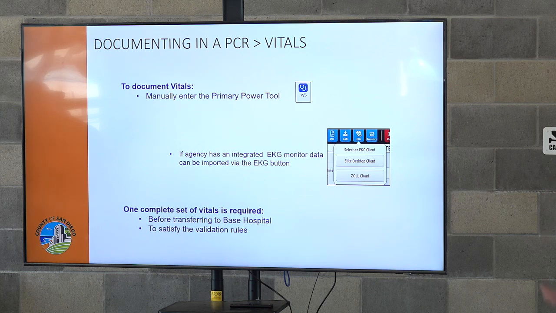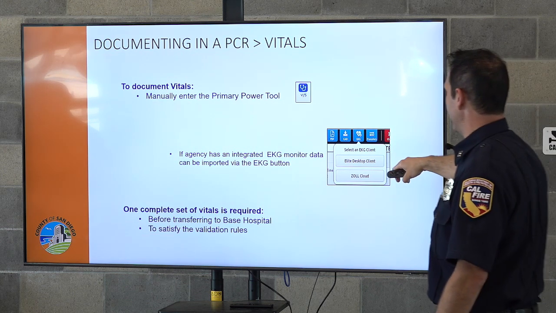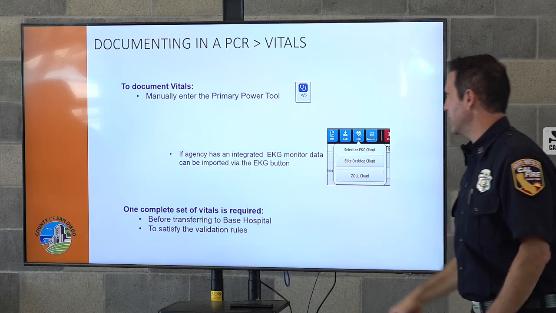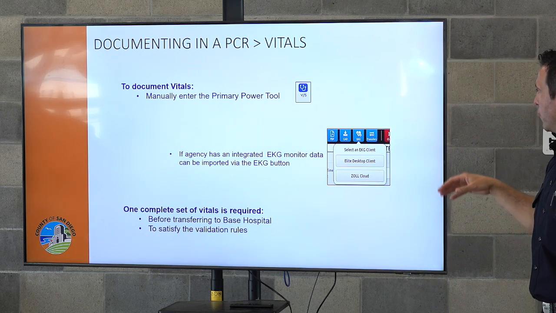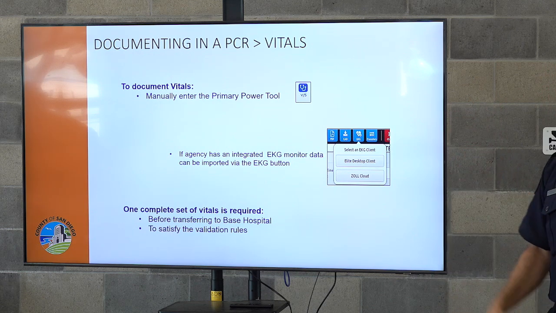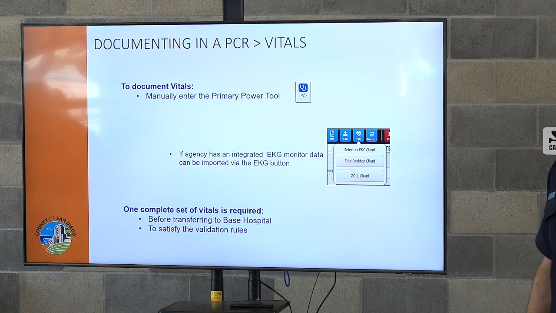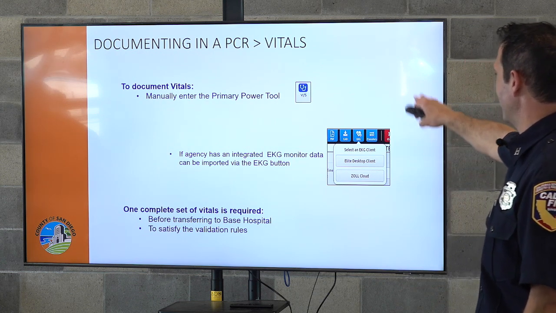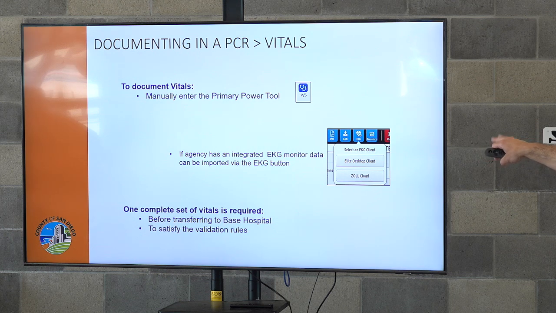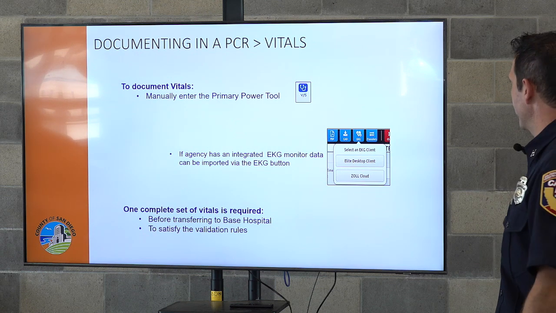I talked about this. You can combine power tools, transfers, and EKGs and grids for doing a complete set of vitals. It doesn't matter where they come from, just get some complete ones in there. Figure out which way you want to get what vitals in there. And usually it's a combination of the power tools and the EKGs, I think, what most people default to. Try to get all those in there before you do the transfer, or the hospital's going to ask you what they are.